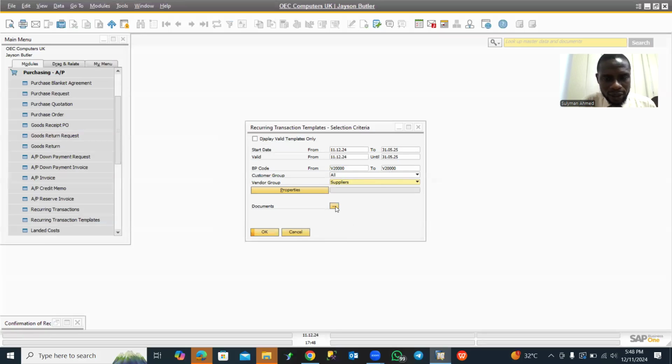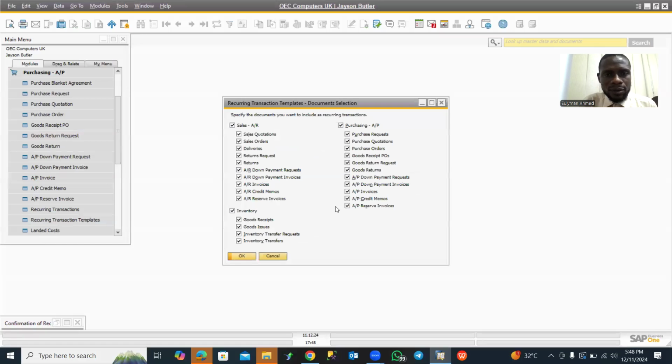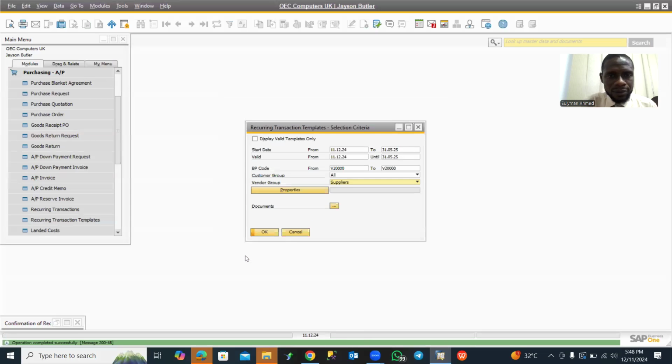So then we choose the documents that we are trying to create, which are going to be recurring documents. So we choose the documents here. We are trying to create an AP invoice, so we choose AP invoice here. Then we click update. Okay, so the template is created.